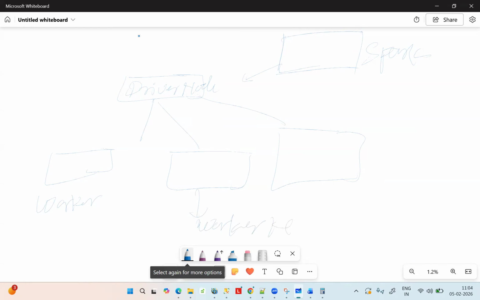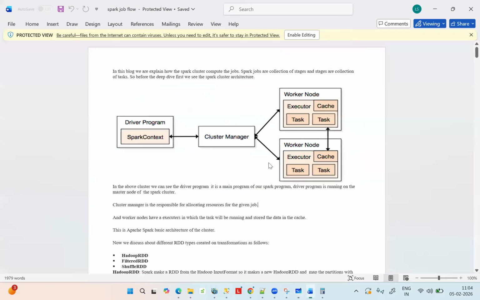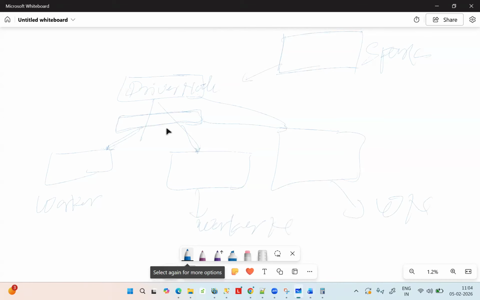We have worker nodes, and in the middle there is one component that we use for managing these clusters. So this is our cluster manager.